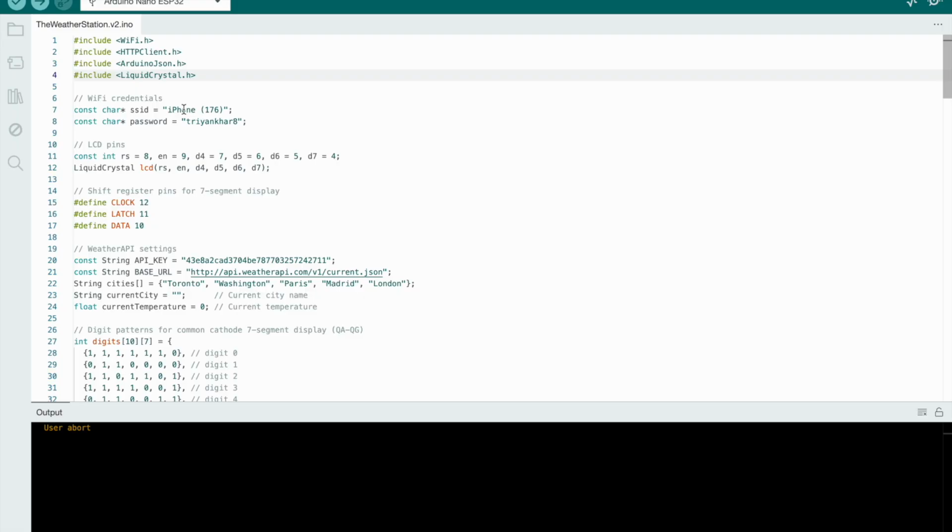This is the code for the project. I've included 4 libraries. The first is the Wi-Fi one, so the ESP32 can connect to the internet. These 2 libraries allow for the parsing of data from an API, which is where the weather data is collected from. And this is the library for the LCD screen.